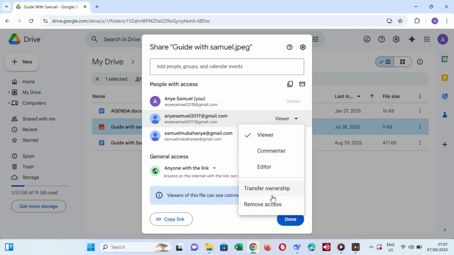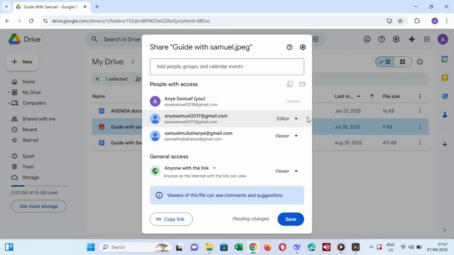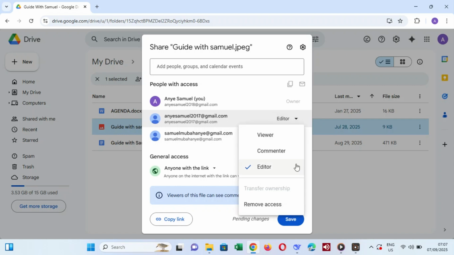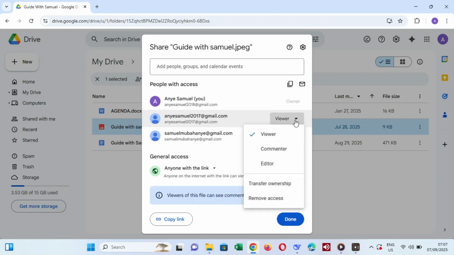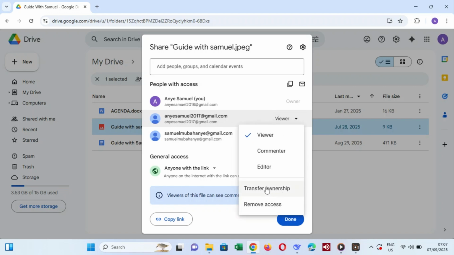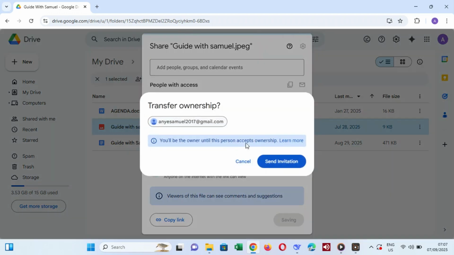Click the permission drop-down beside their name and select Editor if they aren't already an editor. Then click the three-dot menu or the same drop-down and choose Make Owner. A confirmation message will appear explaining that ownership will change. Click Yes or Transfer to confirm.